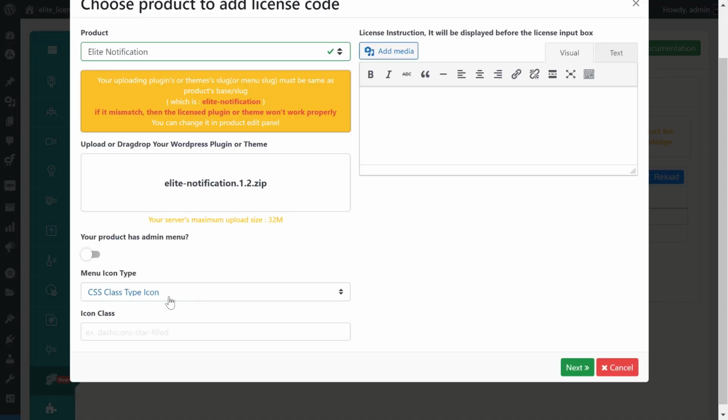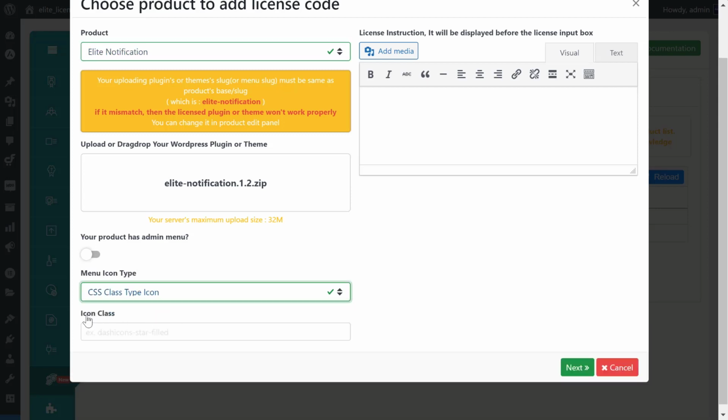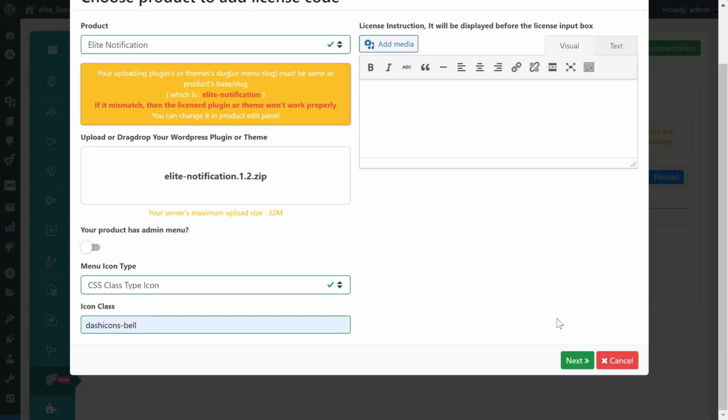Then select the menu icon type. You can upload your custom icon if you select the file type icon. Here we select the CSS class type icon. In the icon class, give the dashicon class. Here we give dashicons-bell. In license instruction, we keep it empty. Then click on the Next button.